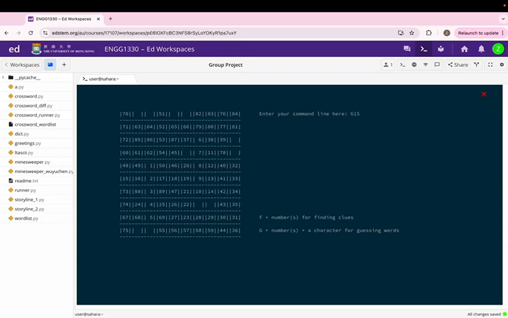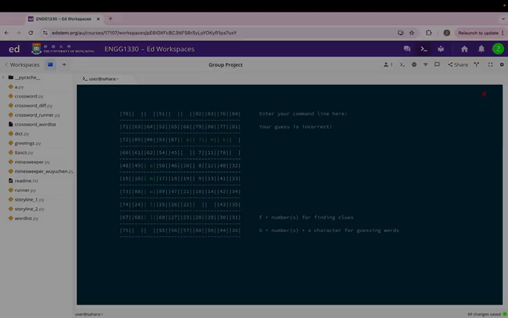G1S, which means you want to guess that the first grid actually contains the character S. So let's see if it's working. Yeah! So let me try to type the remaining words. So what if I type something wrong? For example, if I type G1A, it will return that your guess is incorrect.